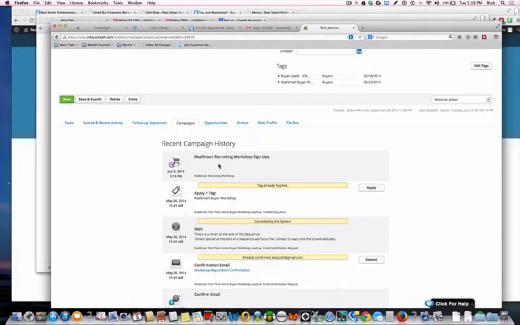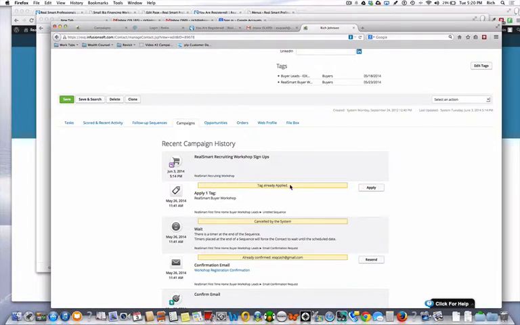Alright, so this is Real Smart Recruiting Workshop signups. See where I opted in? Remember I told you about the tag? It said tag already applied. So it's like this person already applied for the old tag, which was Real Smart Workshop registrants. So it's not going to tell me I got a new lead because I'm not new.